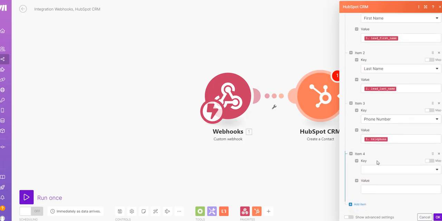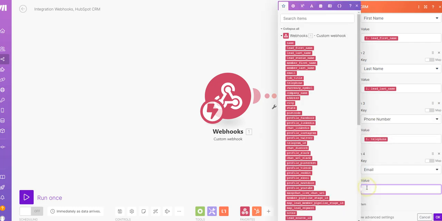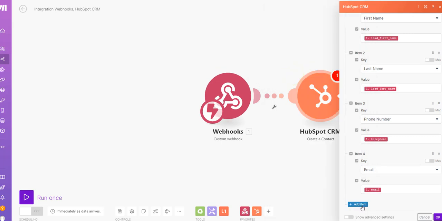For item 4, we can add the email. Select the key drop down, click the search bar, type in email, click email, click the value box, and now click email. If you want to map additional items, you can do so now. When you're ready to test this new automation, click OK.